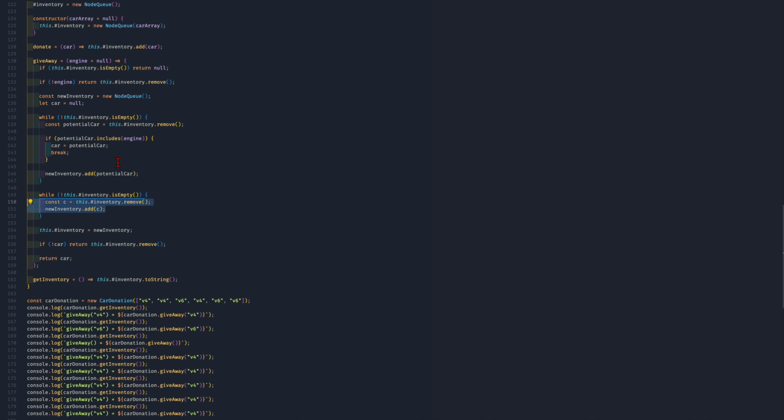If we did find it, so let's say they did want a V6 and we did have a V6, then this would not be empty and we would have to empty out the original inventory. So here we have it assigned to the C variable and we're just re-adding everything to the new inventory. And that's how that works, okay? So this is just taking whatever's left over, if there is anything left over, and moving it into the new inventory, essentially. So then in this line 154, we are just assigning the original inventory to the new one. So we're replacing it.